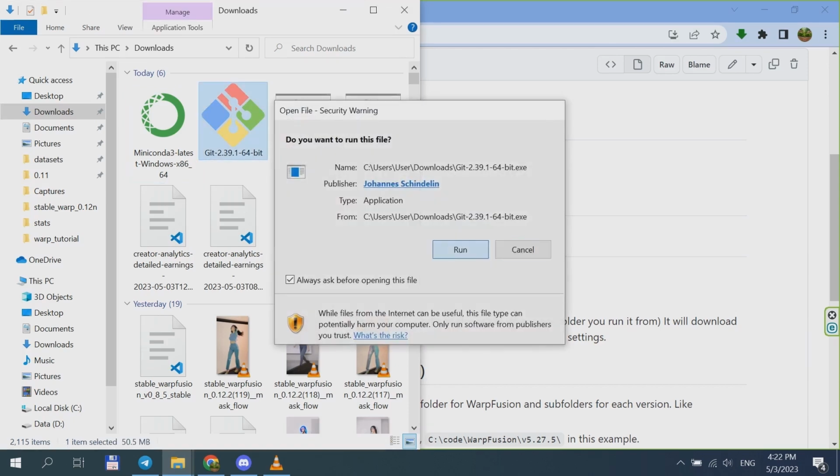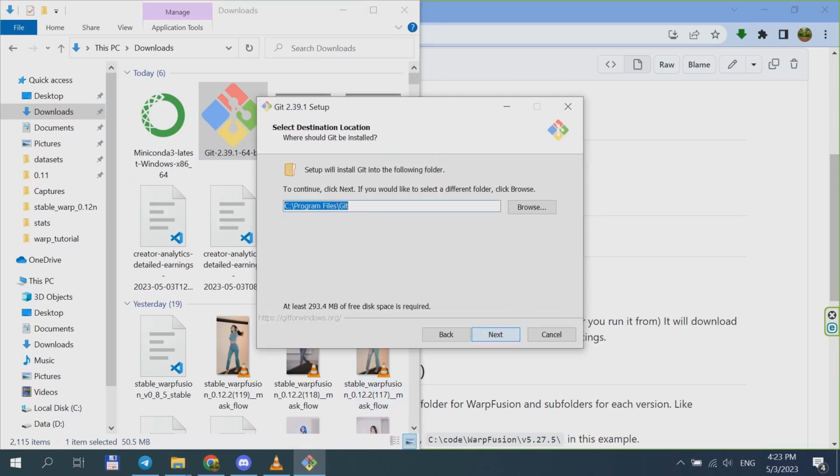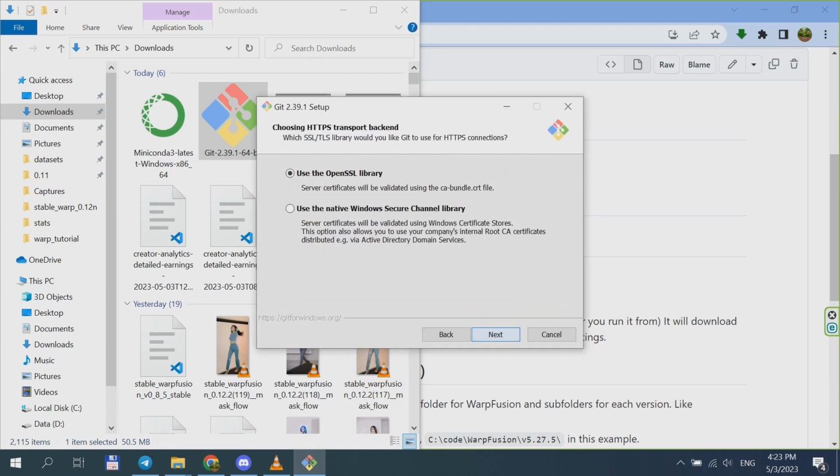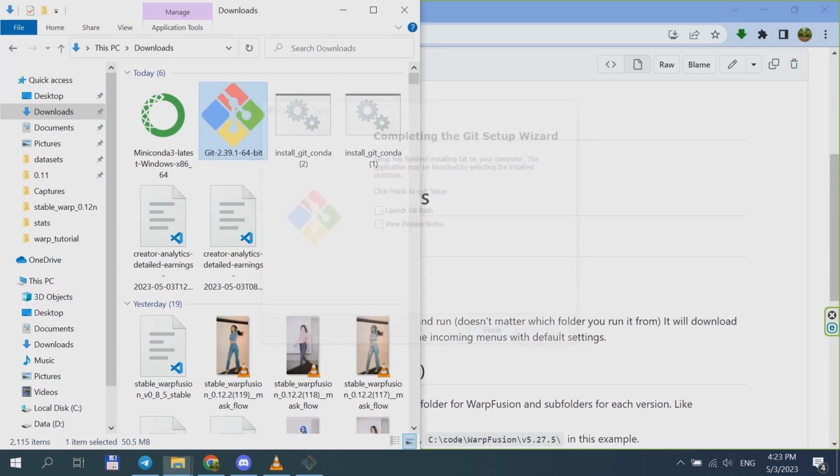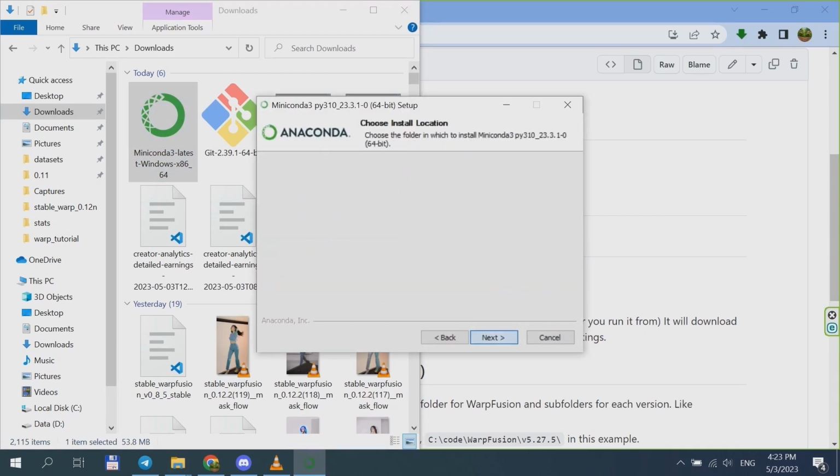We install Git first. Just double-click the installer file and then click Next and Yes in any dialog windows. And then we install Conda. The same thing here, just click Next and Yes everywhere. Use the default path. We will be storing our environment inside the Warp folder, not in Conda install path.